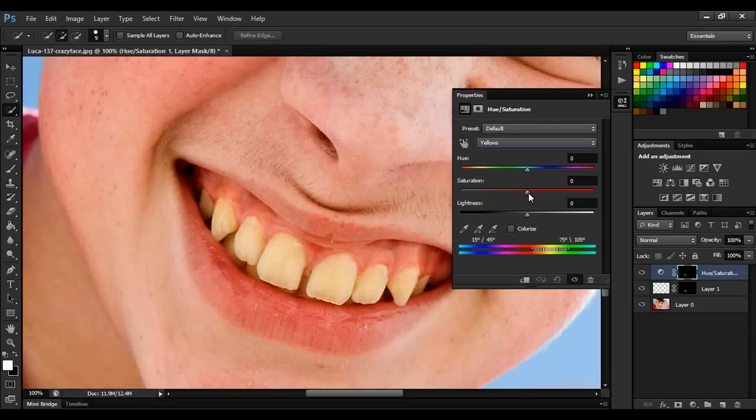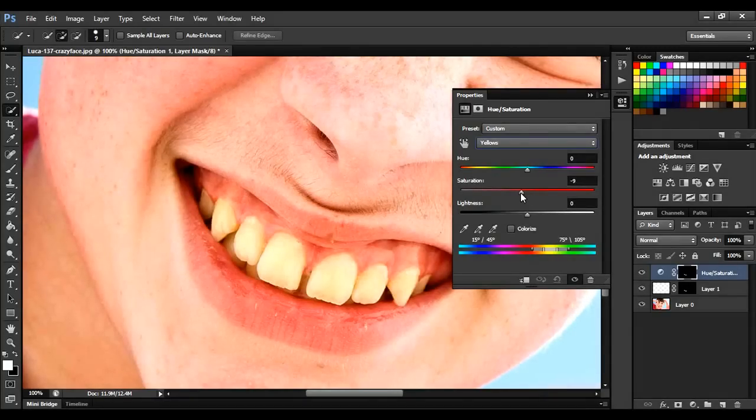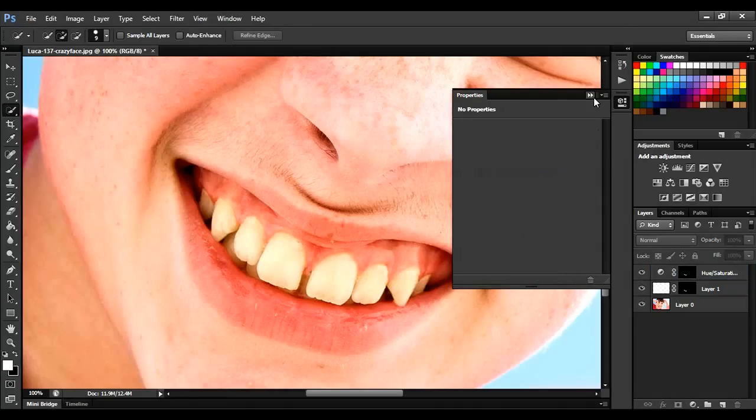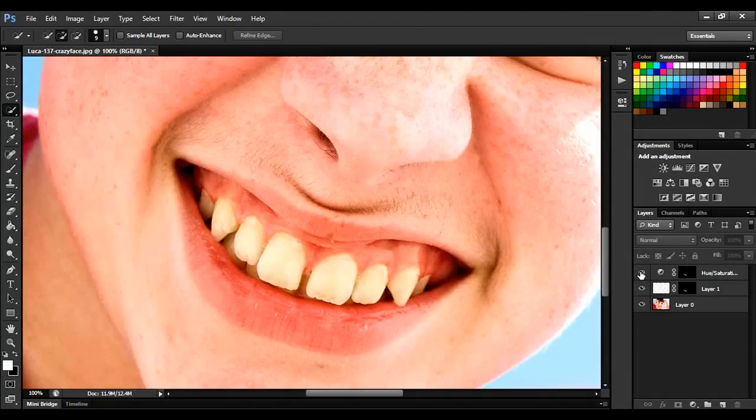And now you can see that I can remove the yellows by turning my saturation down. Now typically you want to go down to somewhere between negative 40 and negative 55, 60-ish. It just depends on how yellow the teeth are. In this instance, I'm going to go down to probably about 45, 46, 47 here. And you can see that already we've made a dramatic improvement. Now if I turn off the layer, you'll see the difference. And right away, you can see that the yellows have been removed.